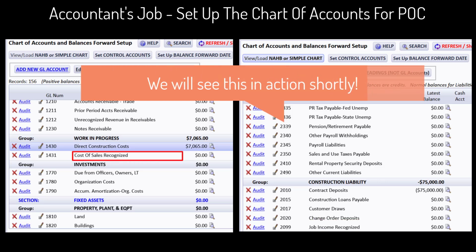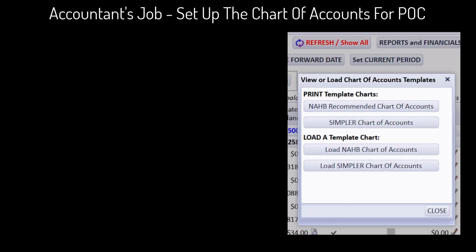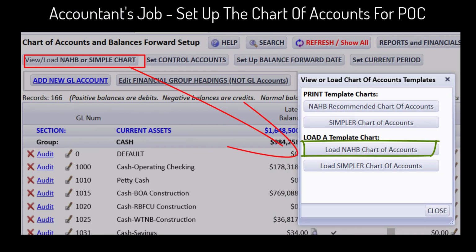The amounts posted to the cost of sales recognized will reduce the overall balance in the work in progress section, while the amounts posted to the job income recognized will reduce the overall balance in the construction liabilities section. This approach allows you to always see the original amounts posted to the WIP and construction liability accounts until the jobs are closed. CHS offers the option to load a recommended National Association of Home Builders or NAHB chart of accounts, or a simpler version we've created, both of which include the necessary construction liability and work in progress accounts for the percentage of completion or POC method.